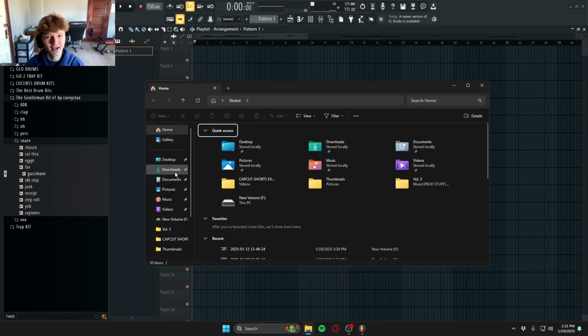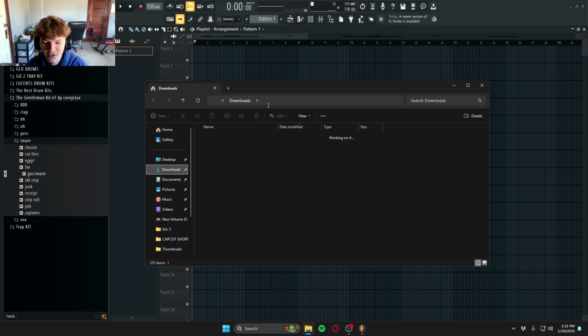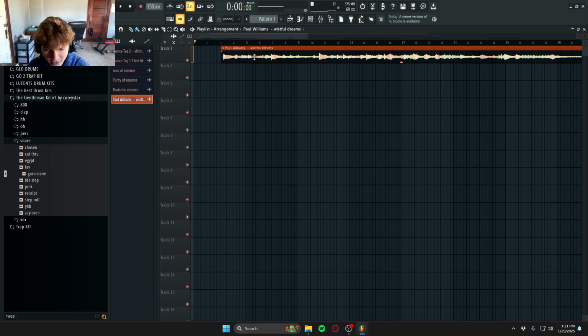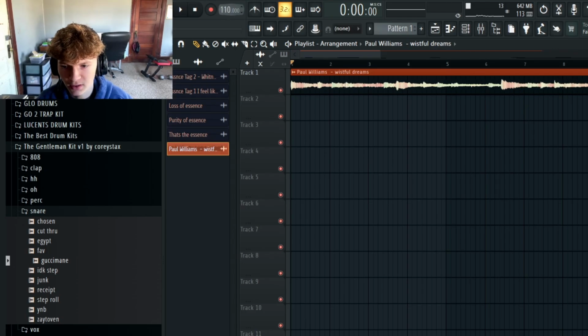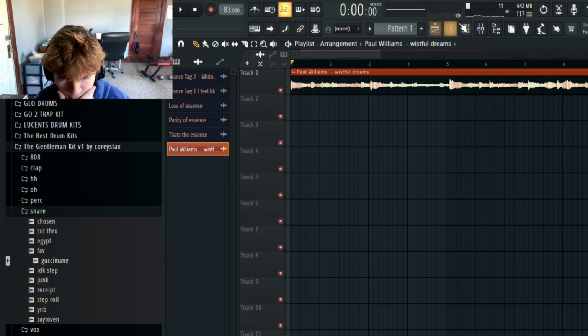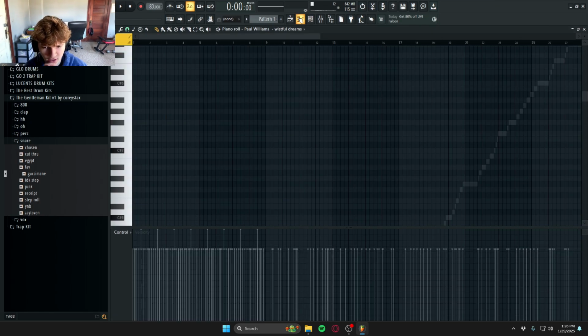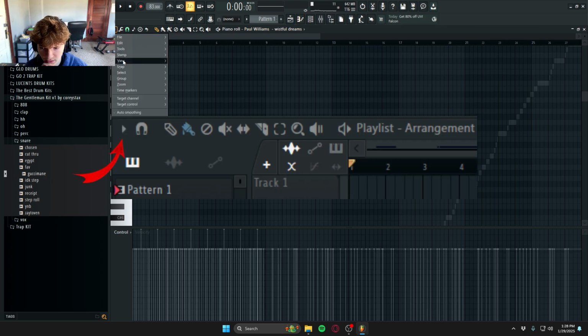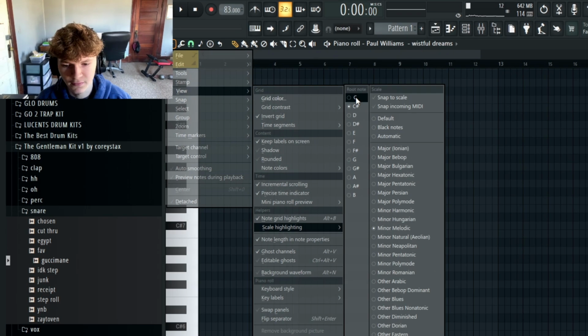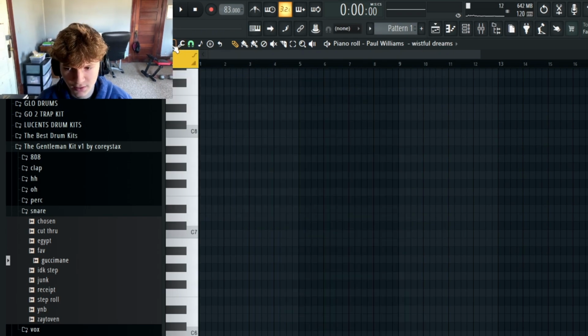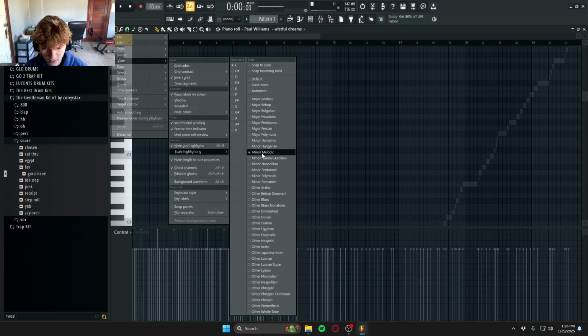After you find a loop that you would like to use, just go to your downloads and throw it in there. Change the BPM to whatever your sample BPM is, and then change the key by opening up the piano roll. Click in here, go to view, go to scale highlighting. For me, the key of the sample is C minor, so I'm gonna go there, open it up again, and make sure it's on C minor.